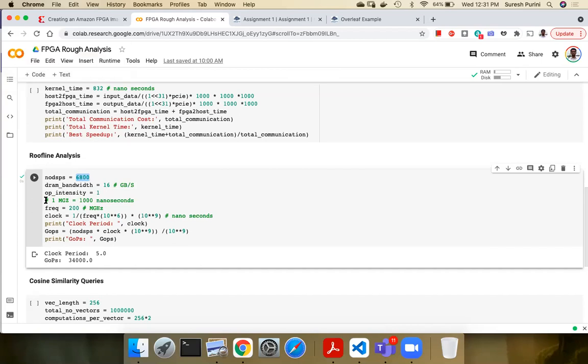So whenever you run at a different frequency, for example if you are running at 500 megahertz, then the clock period will be 1000 by 500. It will be 2 nanoseconds. Okay. So remember this tip that 1 megahertz is equal to 1000 nanoseconds.